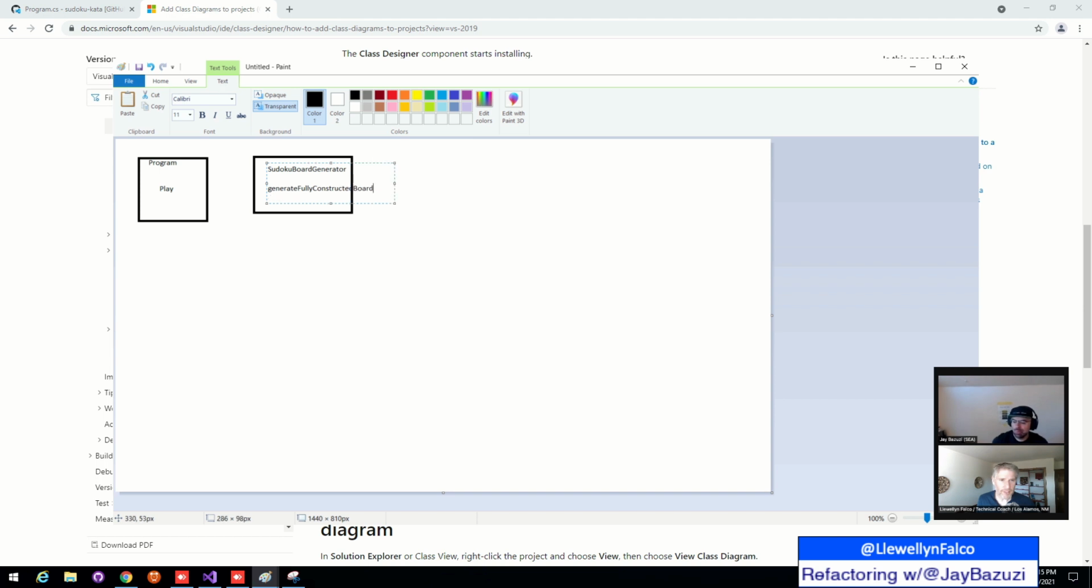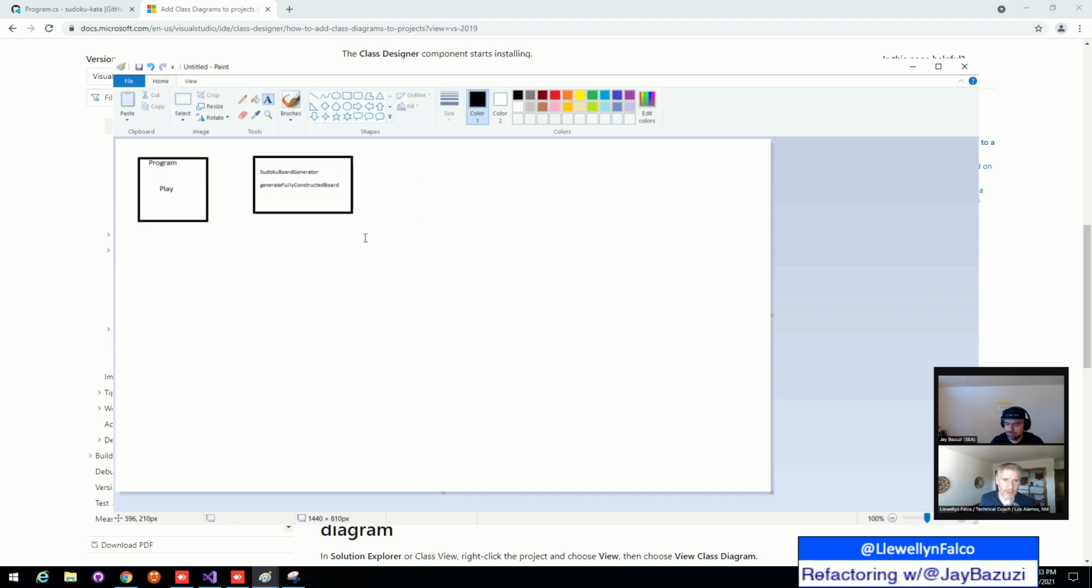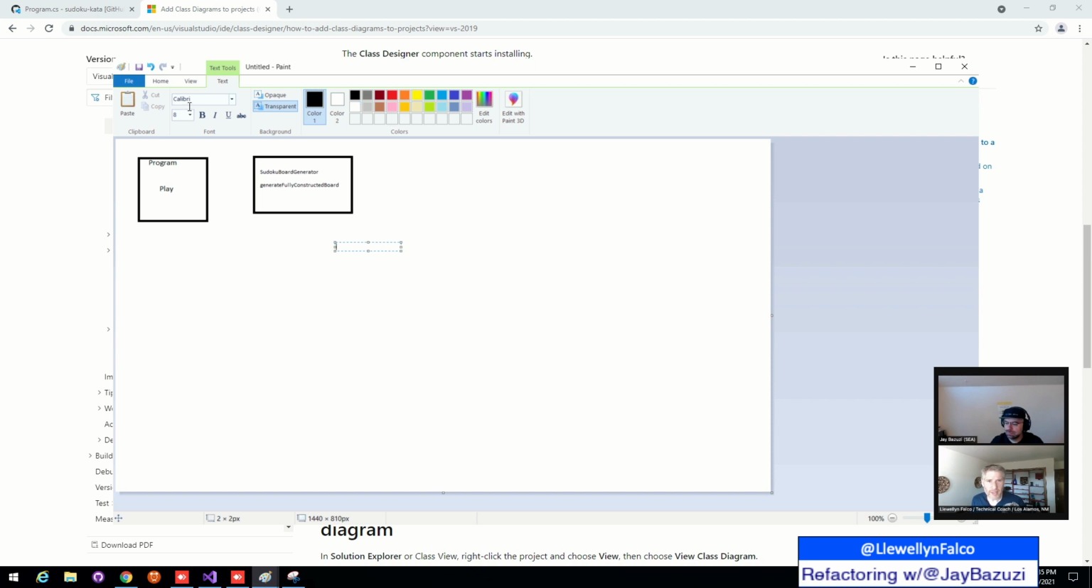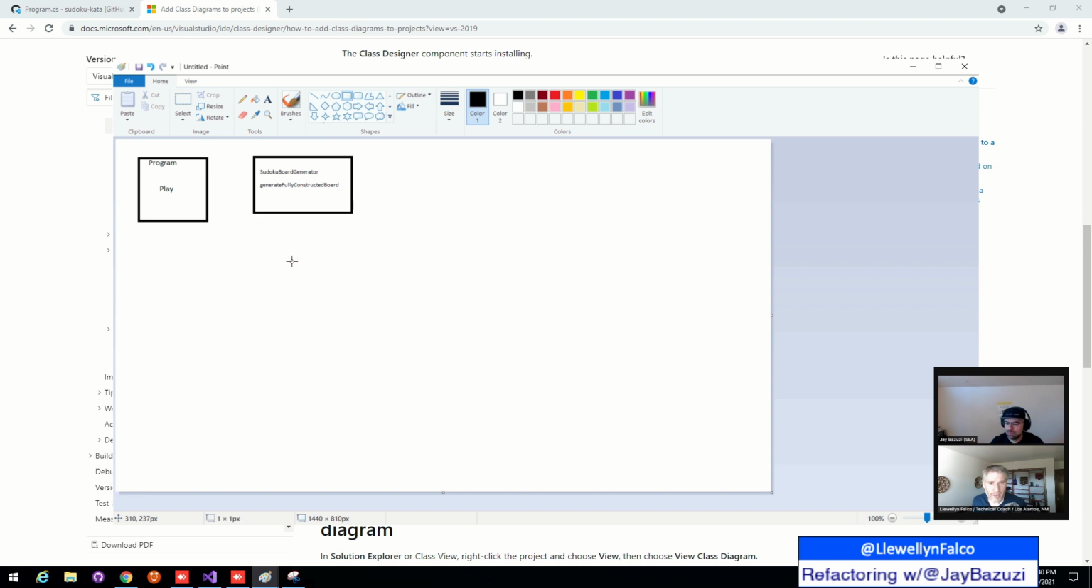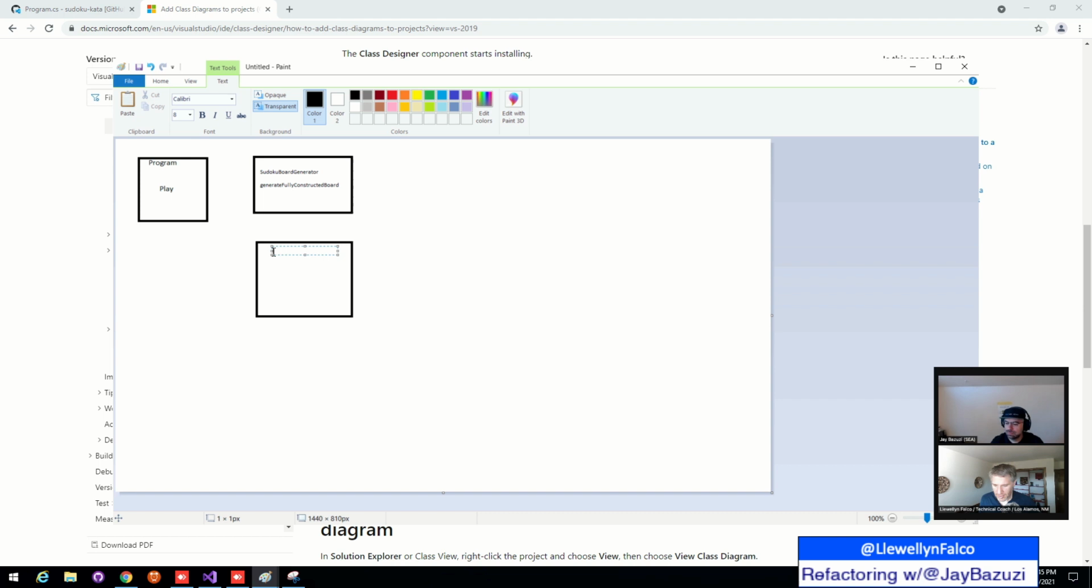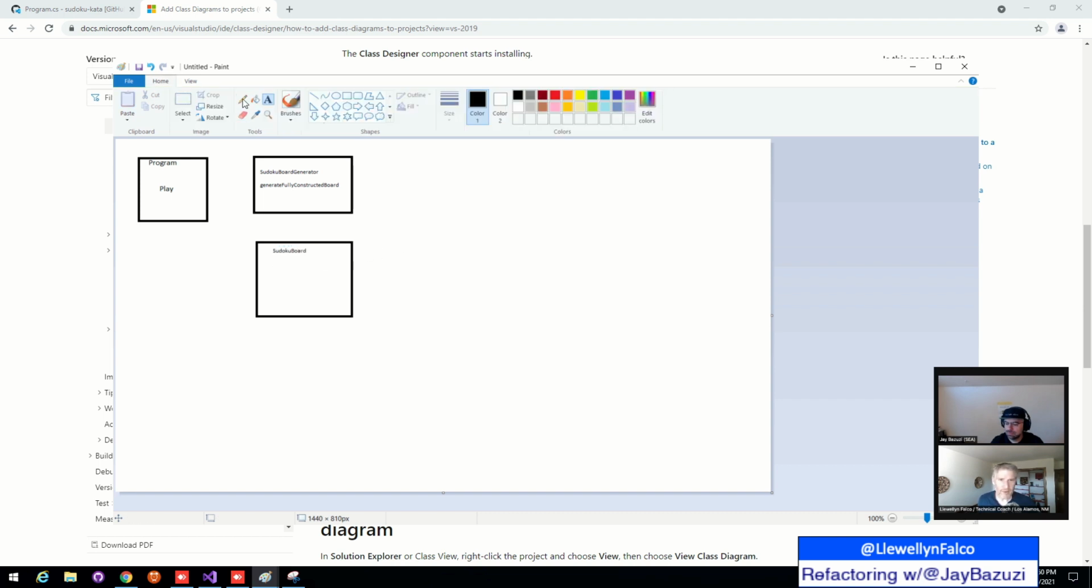Maybe make that a little bit bigger. Or make that a little bit smaller so it fits in the thing. Oh, that's weird. Let's try that. There we go. Okay. And then we also had the Sudoku board itself. And I forgot what it had.